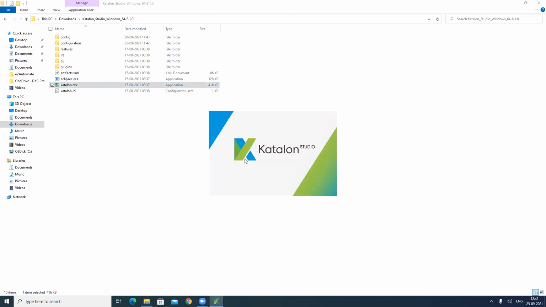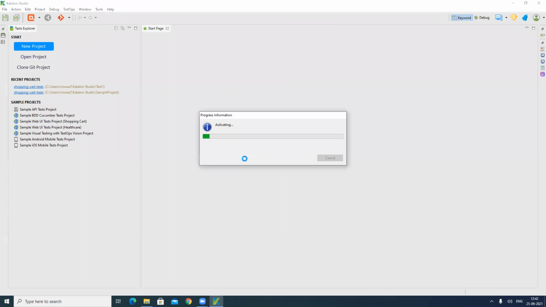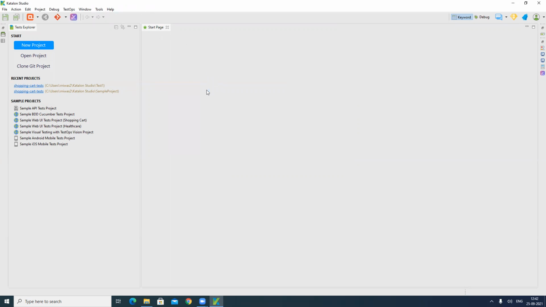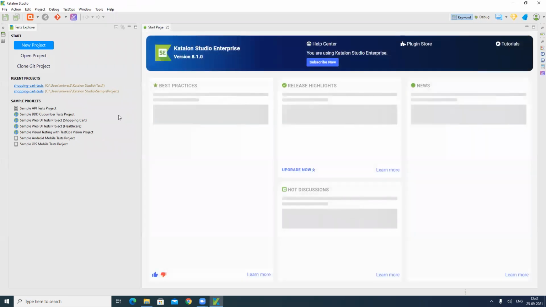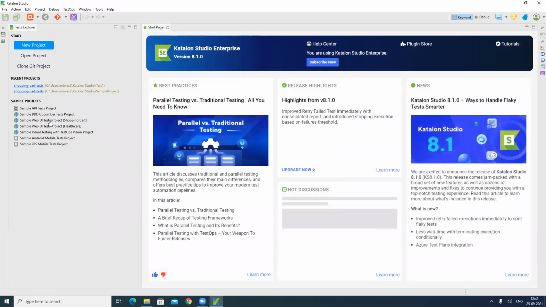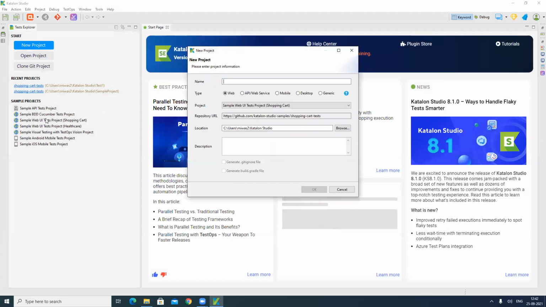So just double click on the katalon.exe file. In the last video, I told you how to activate your Katalon Studio. So it is activating your Katalon Studio and verifying the account for you. So we have done that. To explore the GUI of Katalon Studio, let's create a sample project. So we will create a sample web UI test project for you.